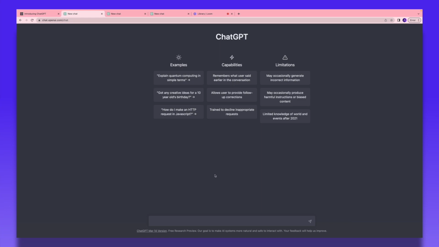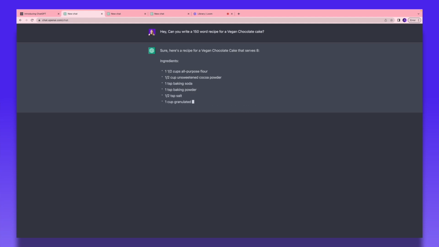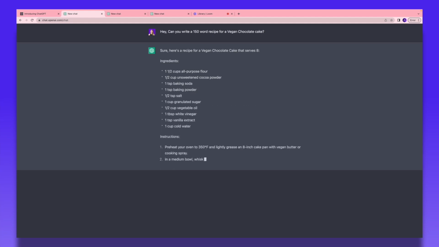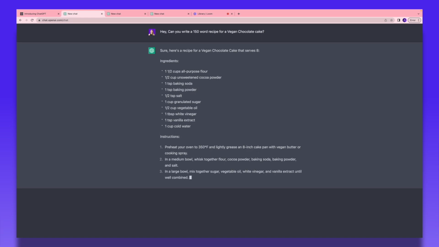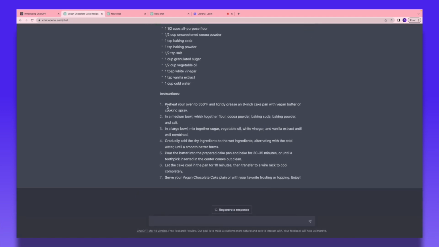So we're going to create an example over here, and let's say I want to get a recipe for a chocolate cake. So I'll write, hey, can you write a 150 word recipe for a vegan chocolate cake? I'll click enter. And as you can see, it literally took 1 second and ChatGPT is writing the response for us, saying, sure, here's a recipe for vegan chocolate cake that serves 8 people. You're going to have flour, cocoa powder, baking soda, baking powder, salt, sugar, oil, vinegar, cold water, and it's also providing us instructions on how to go about it.